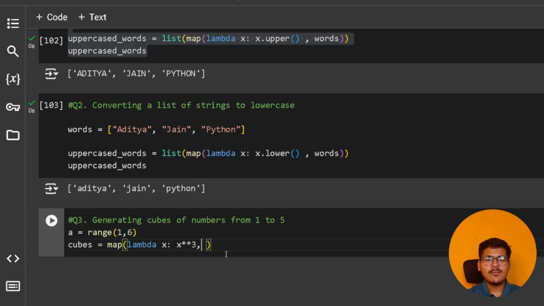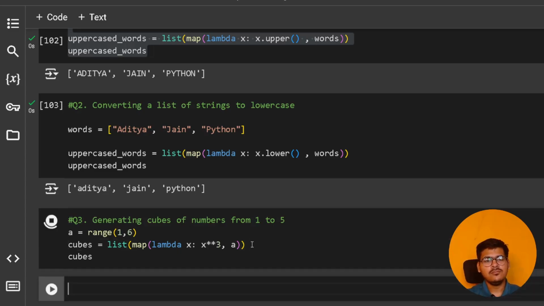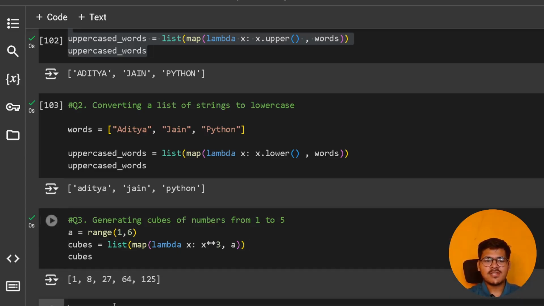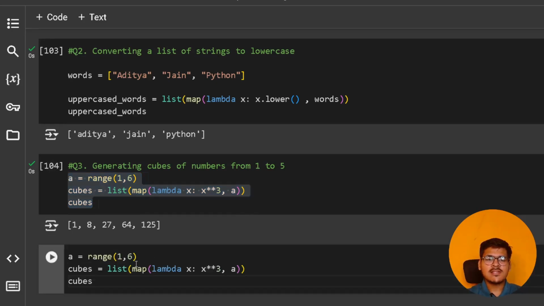Okay, and then I can put a here, and I can print cubes by first typecasting this to list, right? Correct? As simple as that. 1 cube, 2 cube, 3 cube, 4 cube, 5 cube. But what I want to tell you is that instead of doing this, as a shortcut, you can simply create this list at runtime over here, and you don't need this.